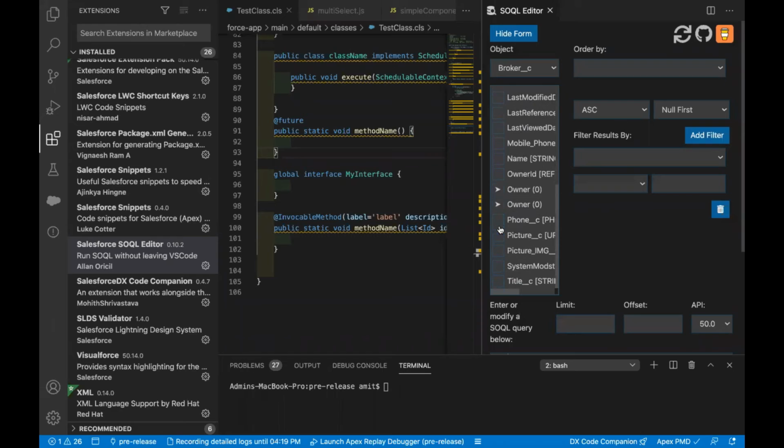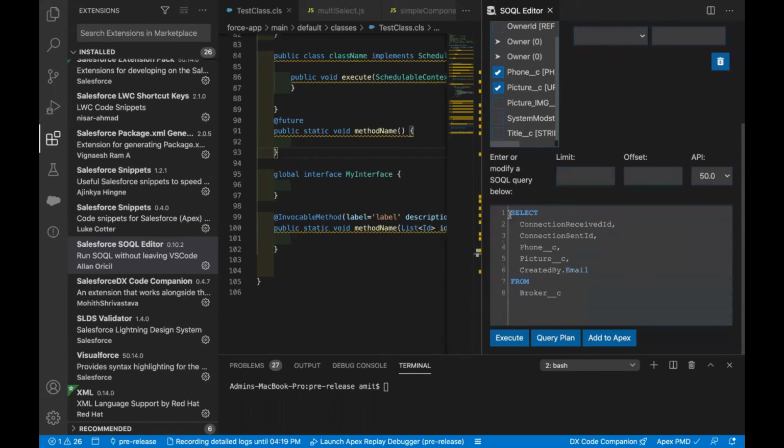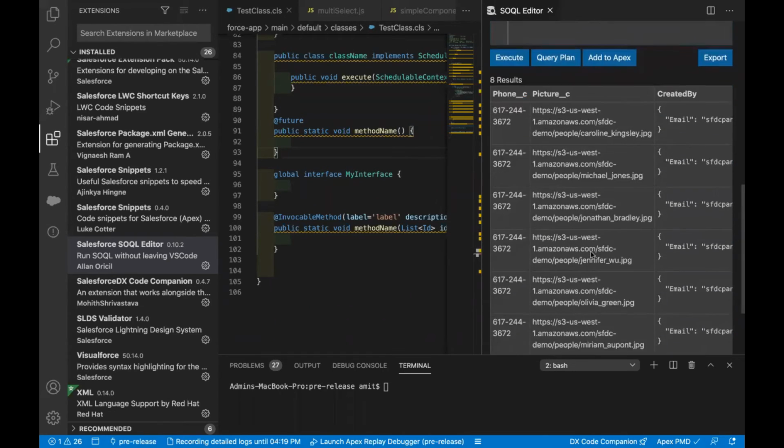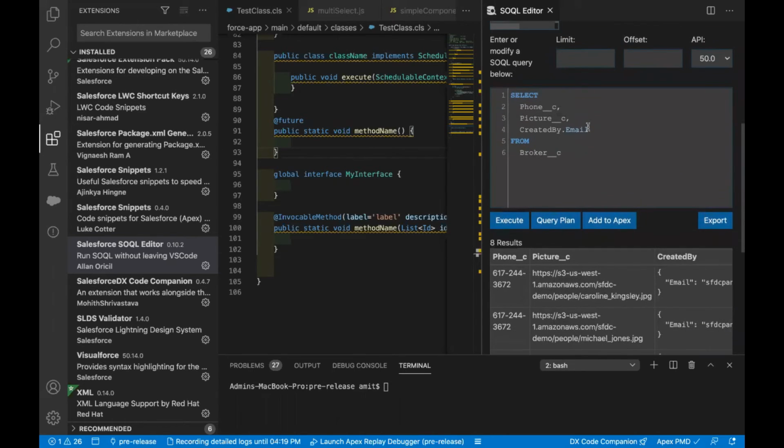We have selected these few fields which I wanted to select here. As soon as you select, you will see your query over here. I'm going to remove these two fields which are not needed for me, and then just go ahead and execute this. You can scroll down and you will see all the results for the query that you have made. You can even type your own query as well.